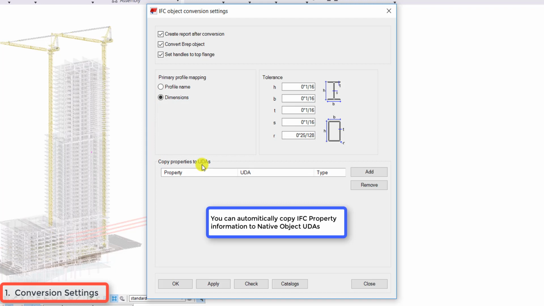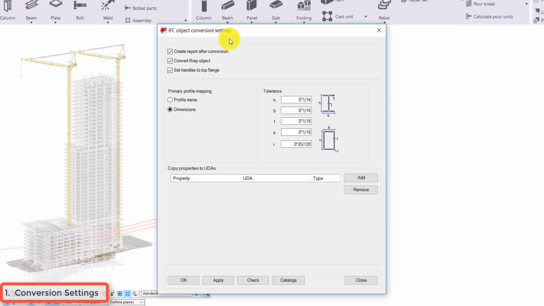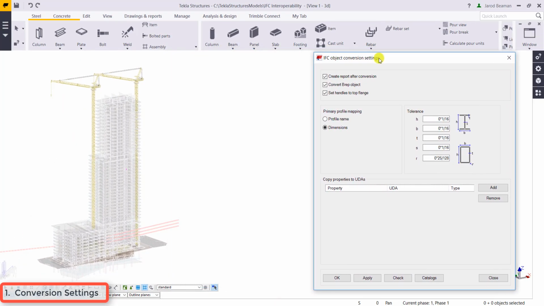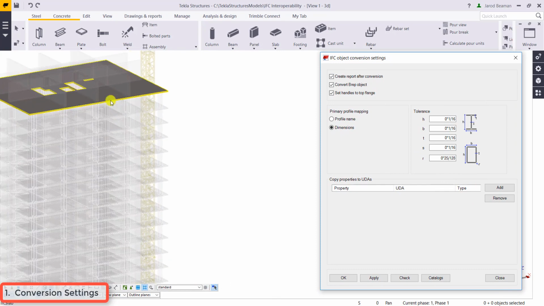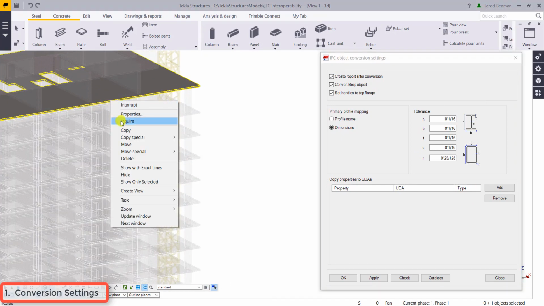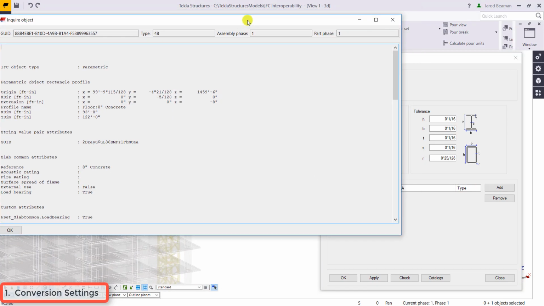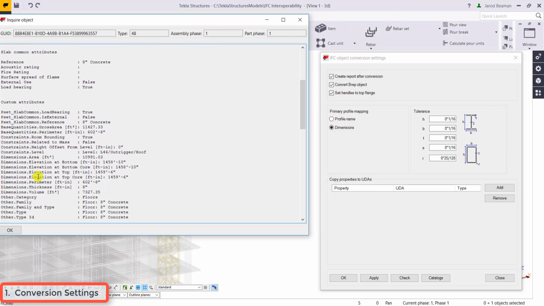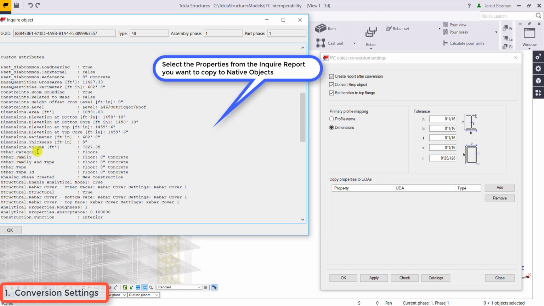You can set up your primary profile mapping. And let's go over an example of how we can copy properties from the IFC objects to the user-defined attributes of the future Tekla Native objects. So if we inquire in on our IFC object, like this slab for example, we might want to take some textual information from that IFC object over to our Tekla Native object.